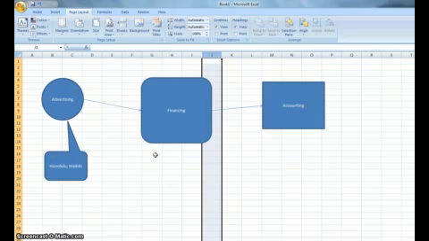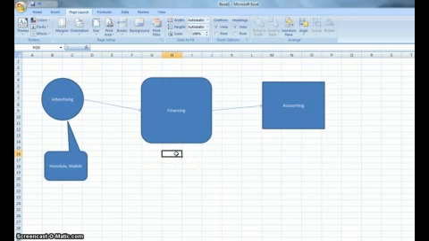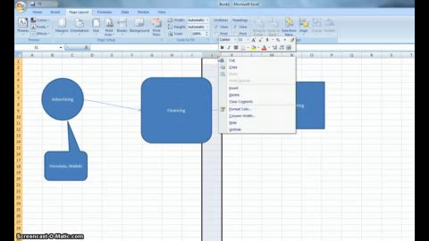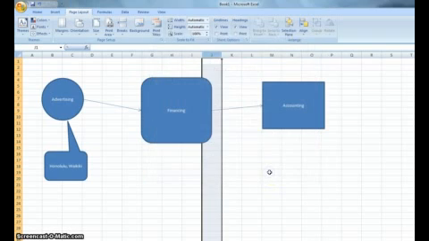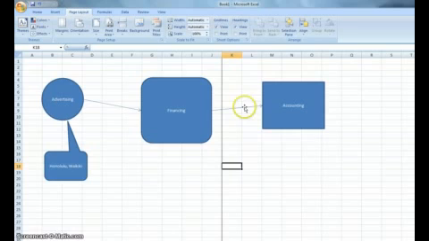Another important part of flowcharting is segregating duties and using divider lines to note that. To enter a divider line, for example, to segregate duties between financing and accounting departments, you right click on one of these columns, come down to format cells, click the border tab, and enter either a right or left hand border to create a divider line. Now you can see this divider line shows a separation of duties between these two departments, and you can implement that across the various symbols.